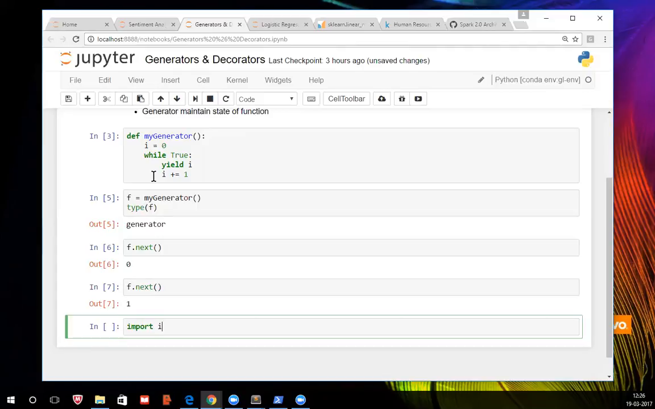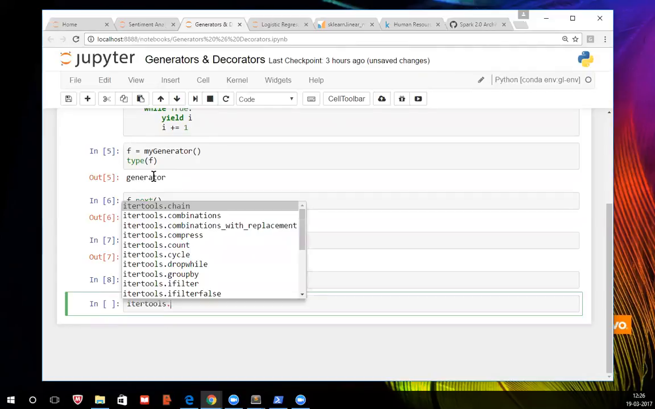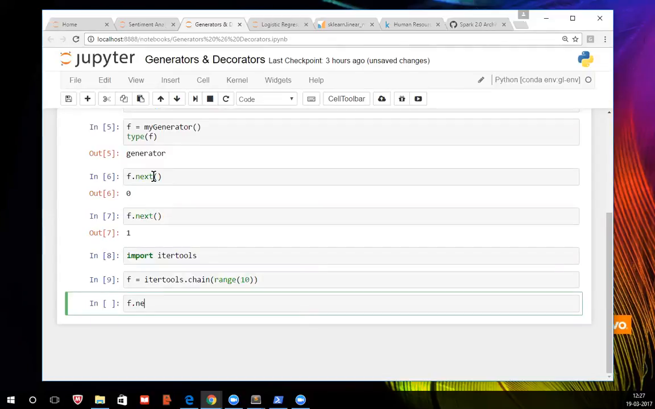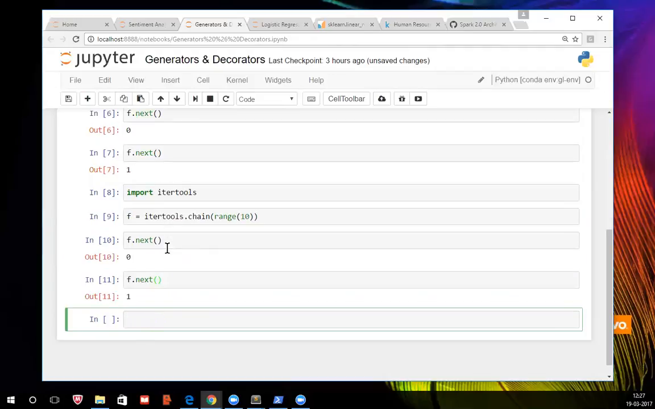So we have something called import itertools. For iteration, this is used. itertools.chain, pass here a list. If you execute this, f.next, you'll get 0. Similarly, f.next, you get 1. The chain means 0, 1, 2, 3, 4, 5, 6, 7, 8, 9. Again, it will be 0, 1, 2, 3, and so on. It's infinite. So this is all achieved using generators.